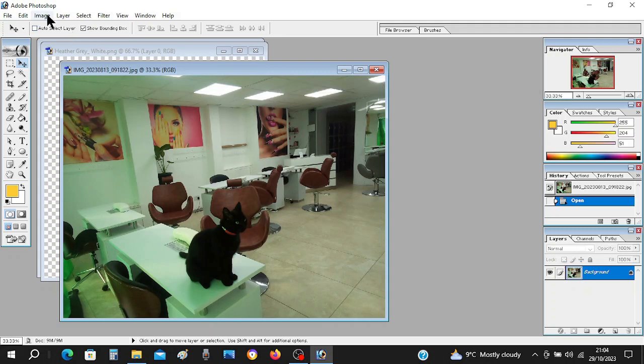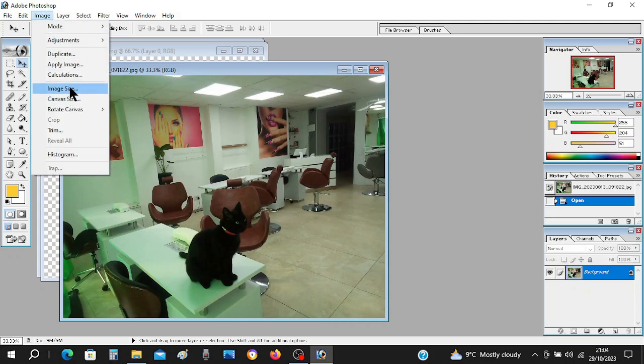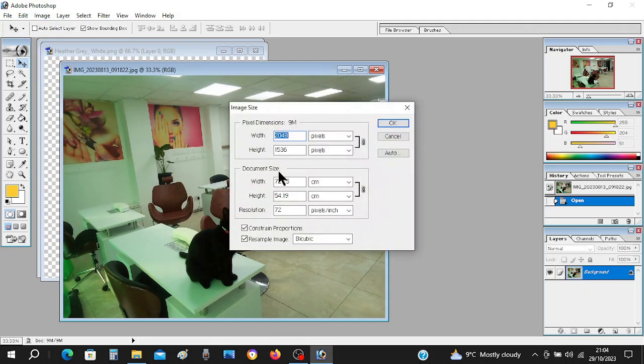Let's check the size of it. Image size: 72 by 54 centimeters. It's pretty big. I think that's quite huge. All right, so making sure that the constrain proportions box is ticked.